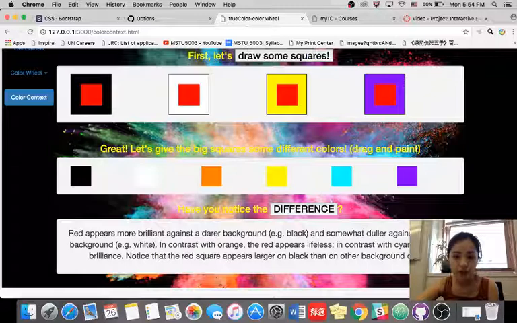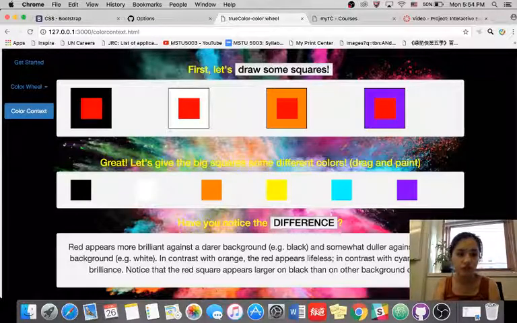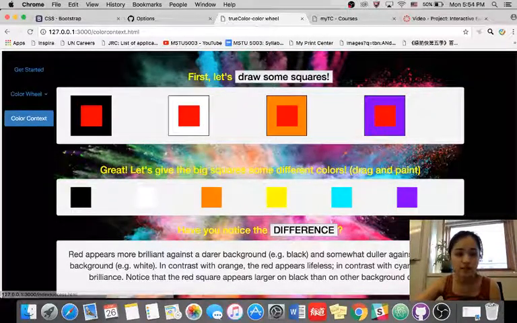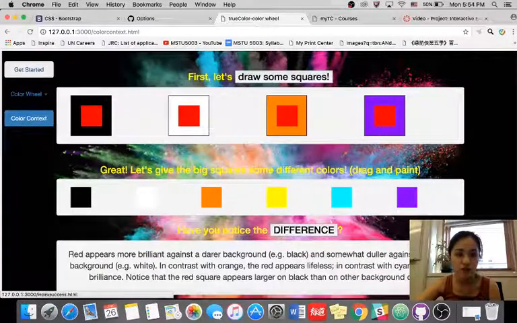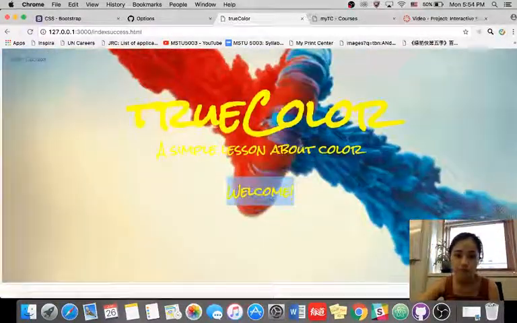And if there is something you didn't see, for example orange, you can just change it here. You can drag orange here. In this way, you can tell how the color behaves differently in these different contexts. And another thing here is this navbar: if you go back to get started, it is no longer the sign up page, it's the welcome page.